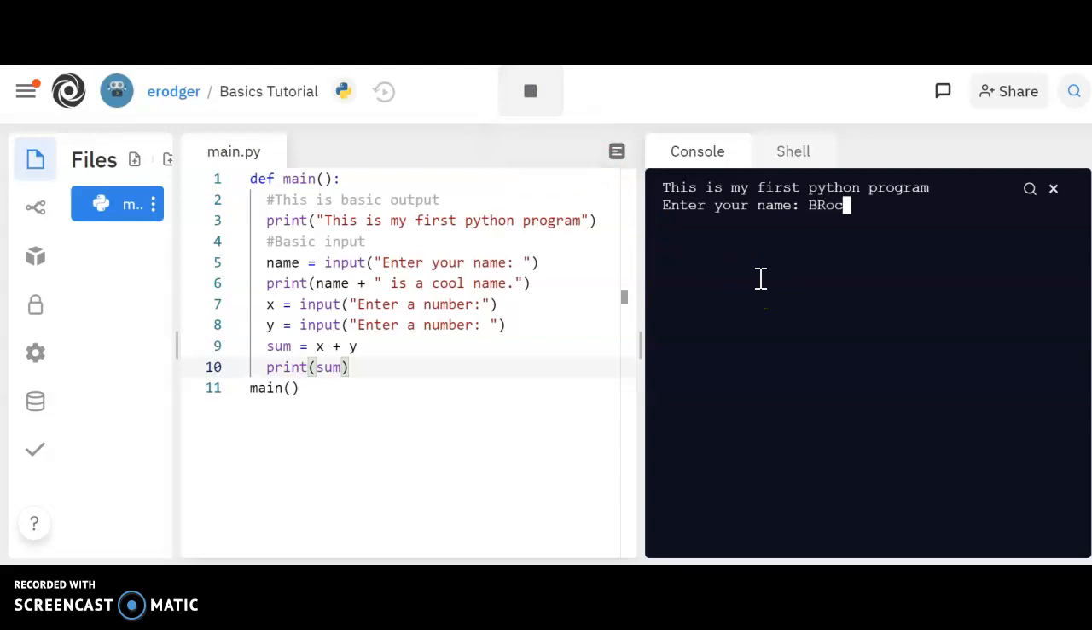I'm going to enter my name, Brock, real quick. Then I'm going to enter a number, 12, and my second number is going to be 5, and you're going to see it prints 125, which isn't 12 plus 5, so that doesn't make sense. What's happening is Python is reading both in as strings, so it's taking the string 12 and the string 5 and joining them, when we actually want it to do math.